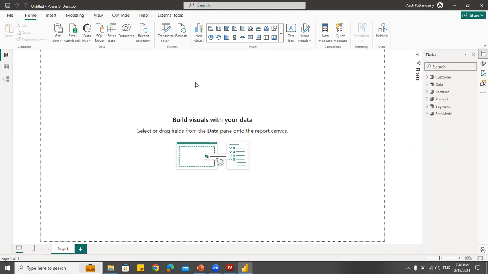All right. Now let's not waste time. Let's come to the actual thing, that is how to actually work on DAX functions.